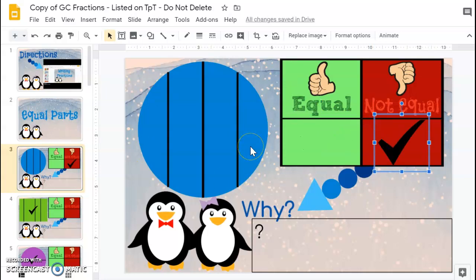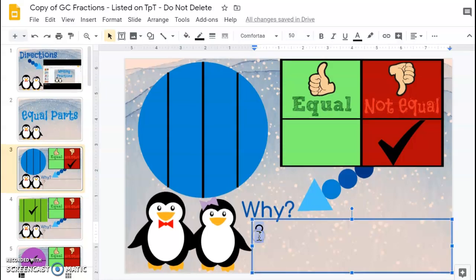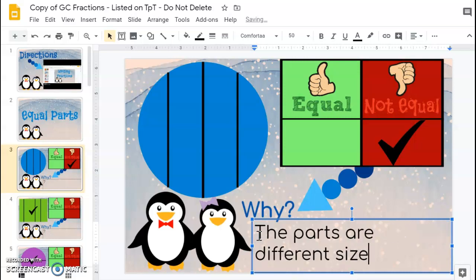Now I'm looking at this circle here and I see that it is not equal, so I'm going to go ahead and leave it in the red box. And then I'm going to come down to this box and answer the question, why? So double click on the question mark, and then you're going to type in a sentence telling your teacher why that shape is equal or not equal. And I put the parts are different sizes, and I just use my keyboard to type that in.